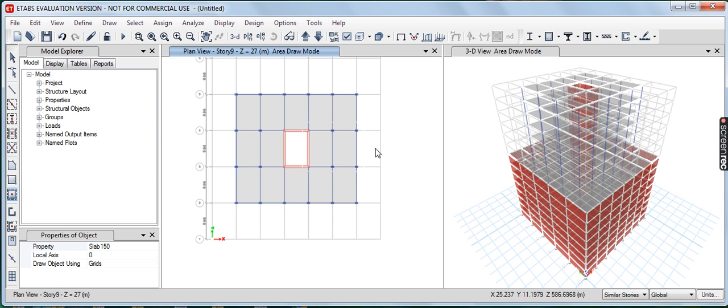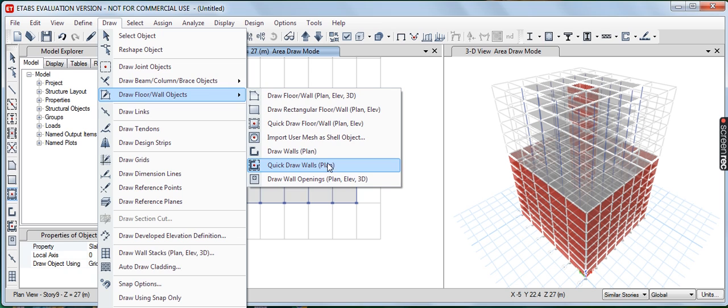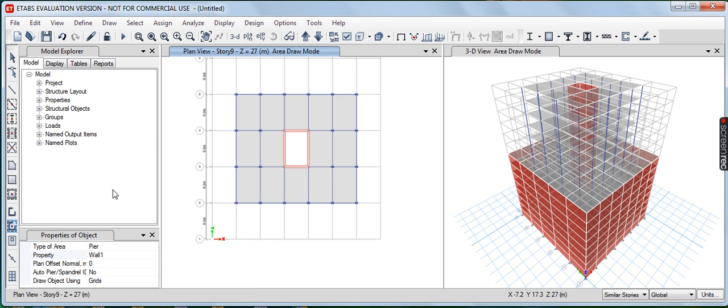Slabs are selected. Now go to draw outer wall. Select quick draw wall. Property: masonry wall, brick wall. Select the outer frame.